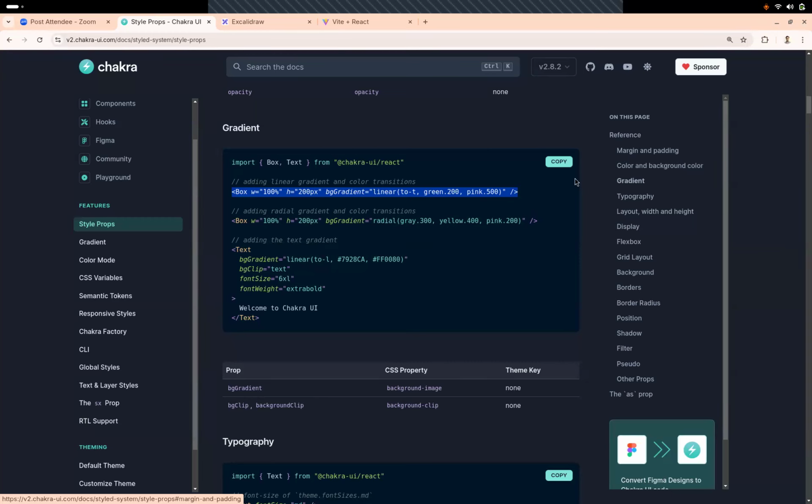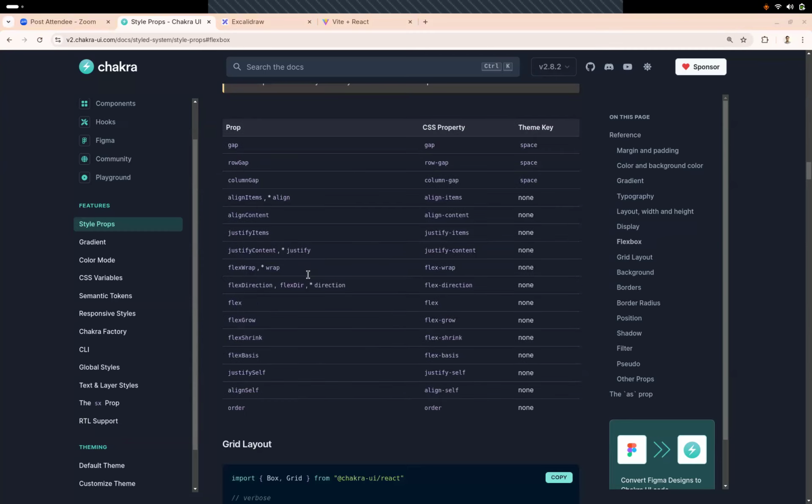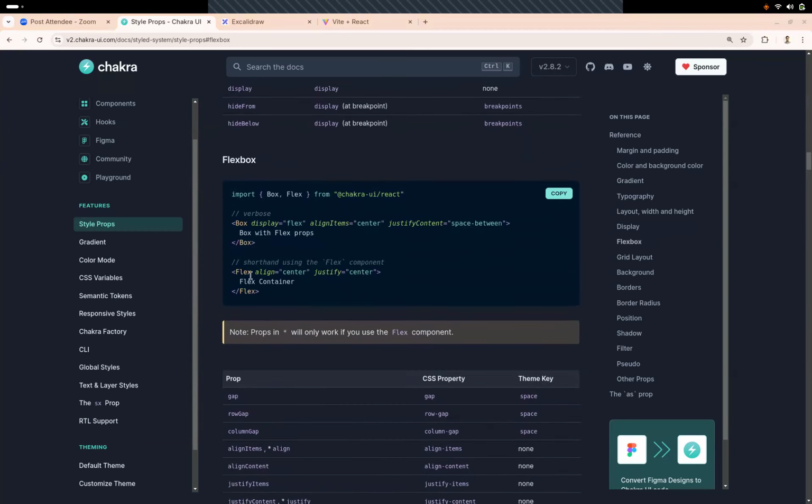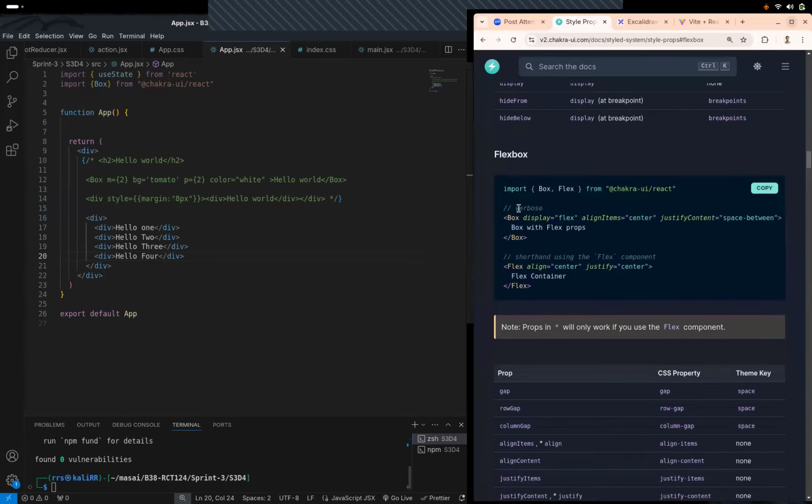Right. In this right sidebar, you have layout width, you have display, you have flex box. Right. So if I click over here, it will scroll down. And yeah, over here, we have a flex. Right. So let's see. Let's get flex. Let's import flex and let's apply it. So yeah, two ways हैं. One way, it's the verbose way where we can apply attributes directly, or we can go with a flex component. So let's try both of them out.